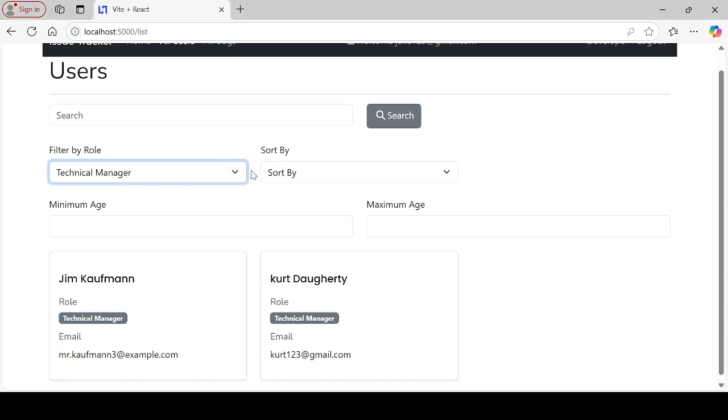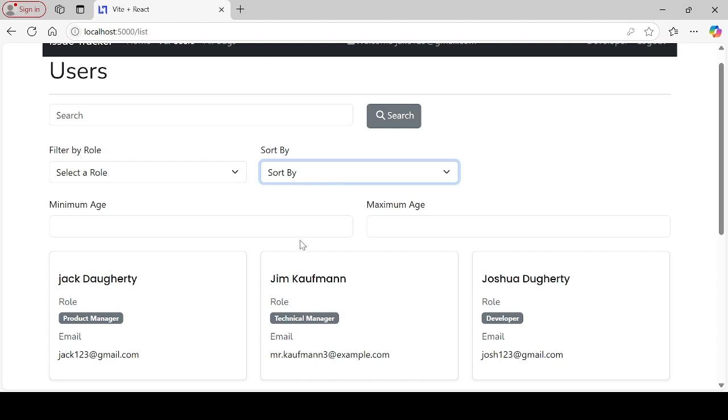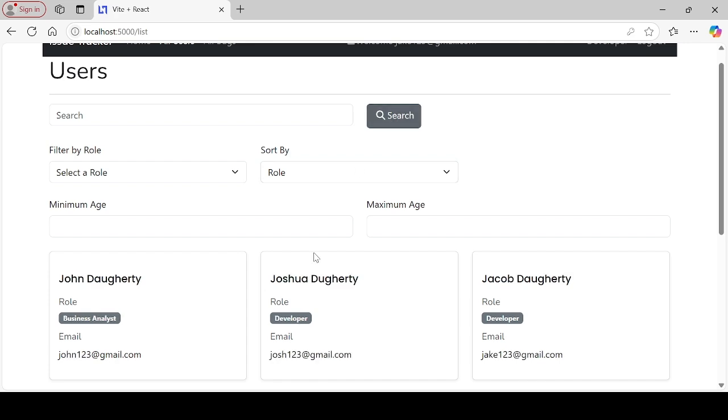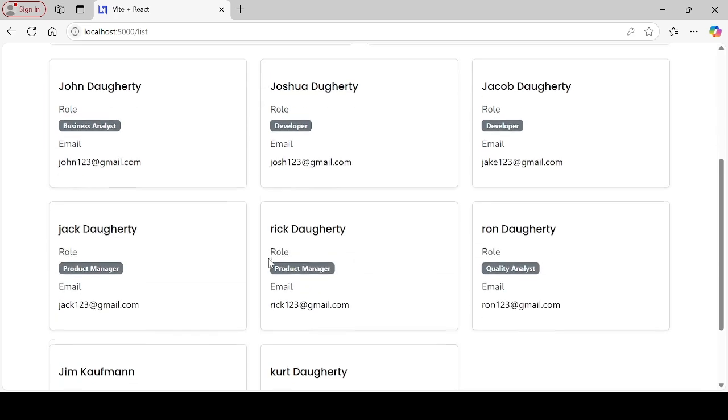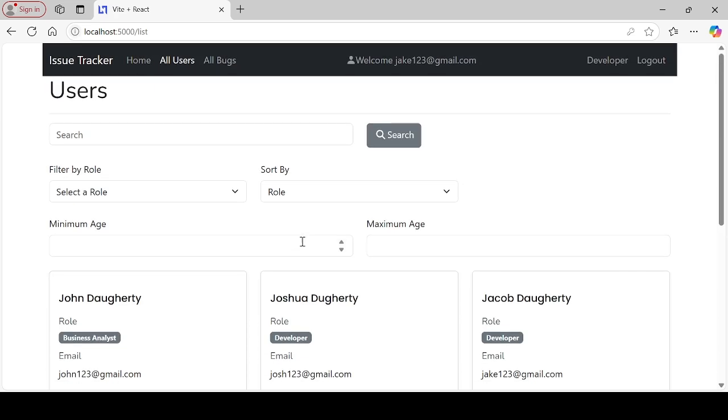Moving on, same thing for sort by. You can sort by given name, family name, role, newest, and oldest. So we'll just sort by role. Here you go, sorted by the role in alphabetical order. Same thing with the minimum age and the maximum age, same as with the bugs. So let's go ahead and get into our next role.